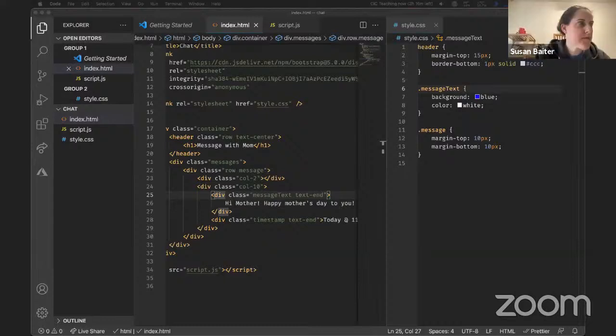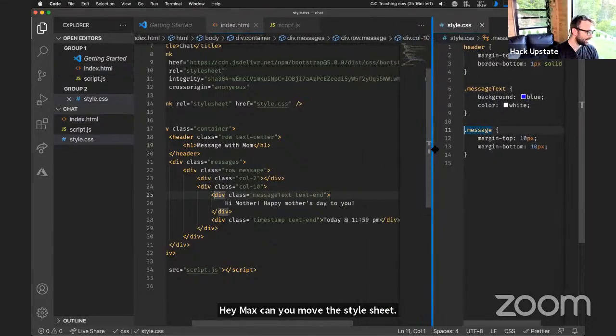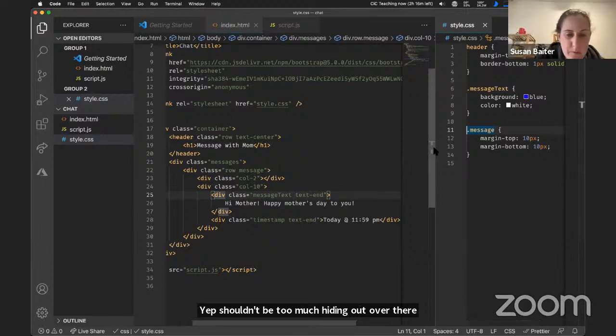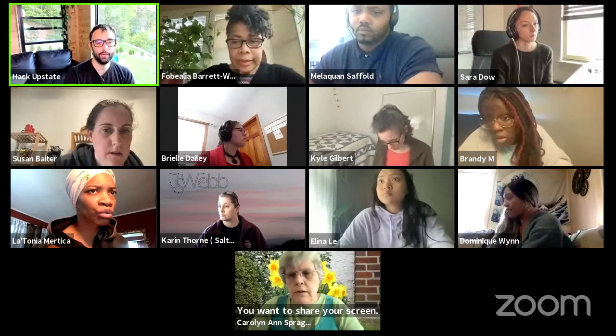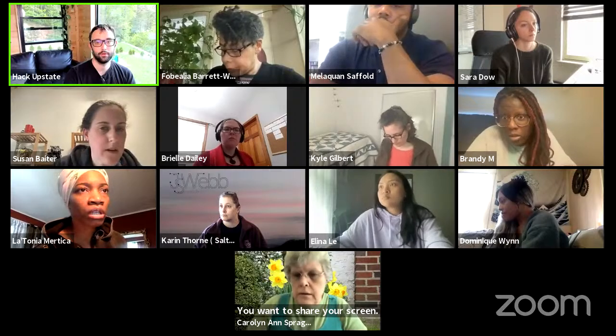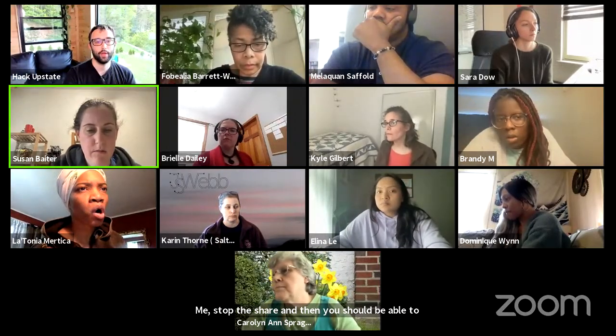Hey, Max, can you move the style sheet more to the right? Yep, shouldn't be too much hiding out over there. It helps me, like, I can't see it mentally. I have something wrong. You want to share your screen? Let me stop the share, and then you should be able to. Oh, you're muted. Oh, I just skipped a div or something. Okay, then I'll leave it up.